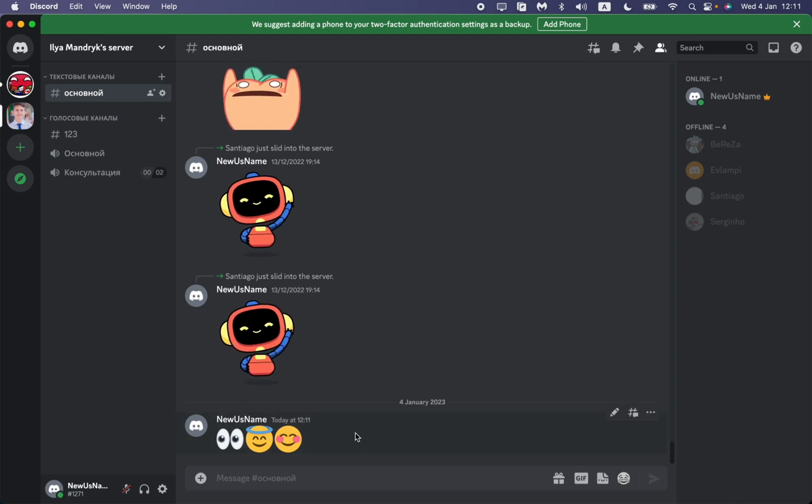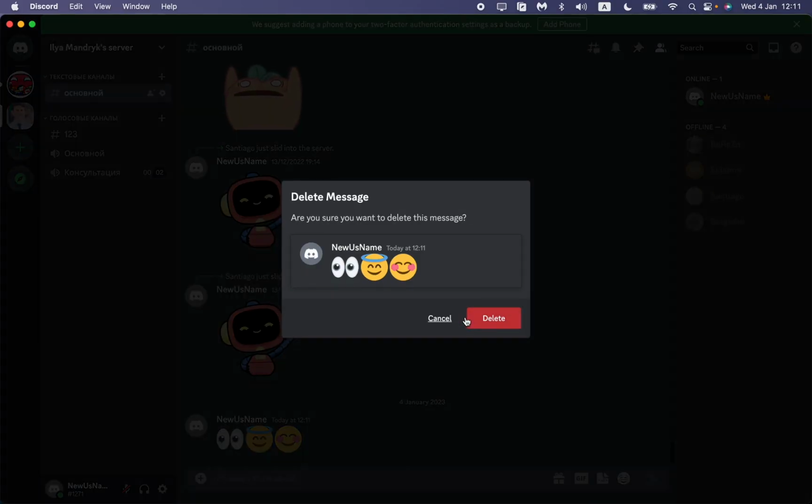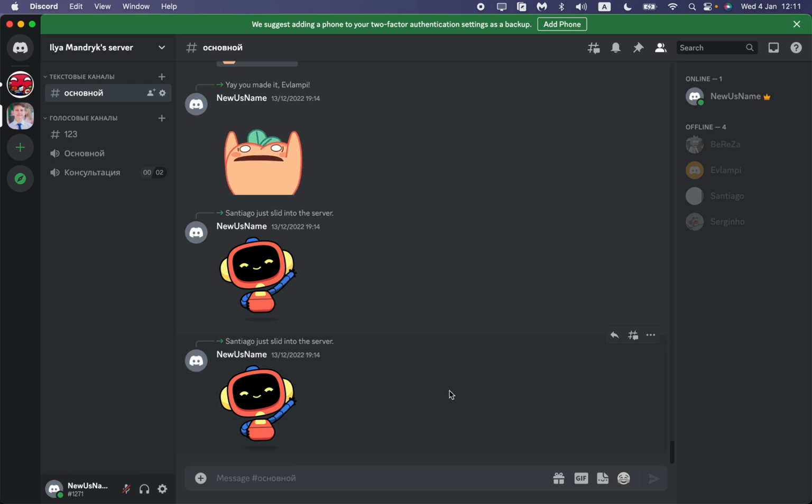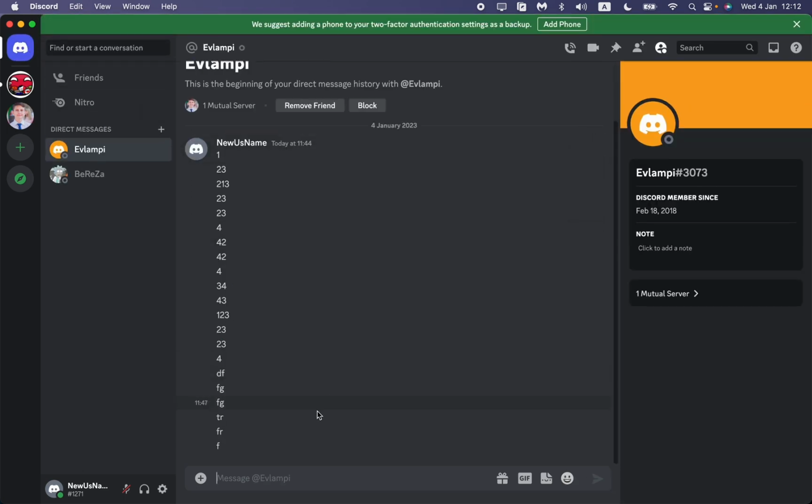Just find this message in the chat and then just click on more in the right top corner, click on more, and then just click on delete message, and then just click on delete message once more. And as you can see, this message and these emojis successfully disappeared from our chat, and it means that we successfully deleted our messages. So how can we delete them in our direct messages, for example?